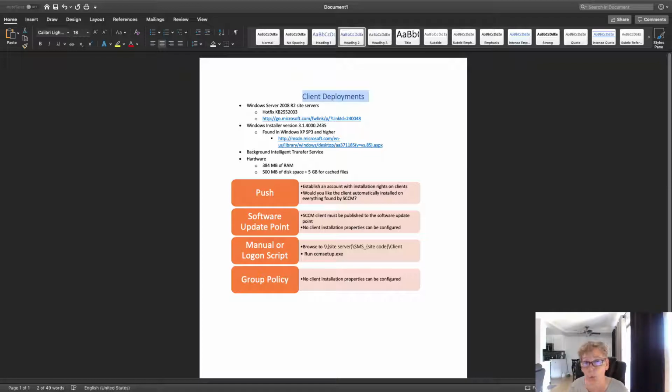And then, of course, group policy. Again, there are no installation properties that can be configured at this level. So if the push method doesn't work and these other methods don't work, you may have to resort to a group policy to initially get things out there. And then from there, as you get imaging into your environment, the image should take care of putting the agent on the new machines that come in the door. It doesn't help with the existing machines that are already in the environment.